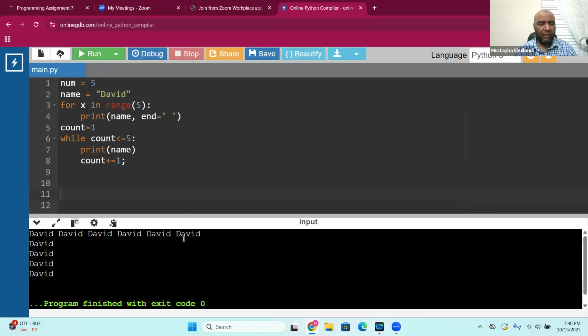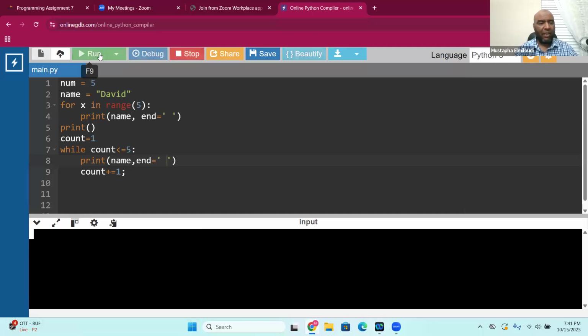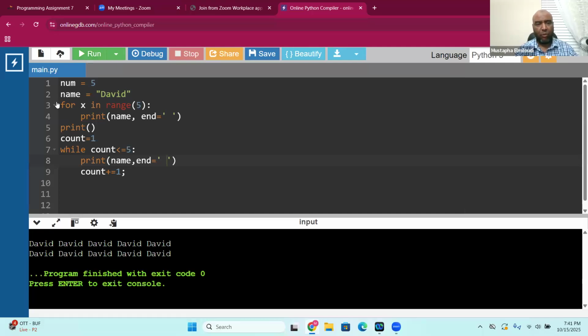See that? This is 5 times. This is 5 times. Just be careful here. This David is supposed to be the first one. So that's why I'm going to put print, it will start a new line, so it doesn't get confused. And then maybe do the same thing. All right, so that's going to be David 5 times, whether you are using the for loop or the while loop.